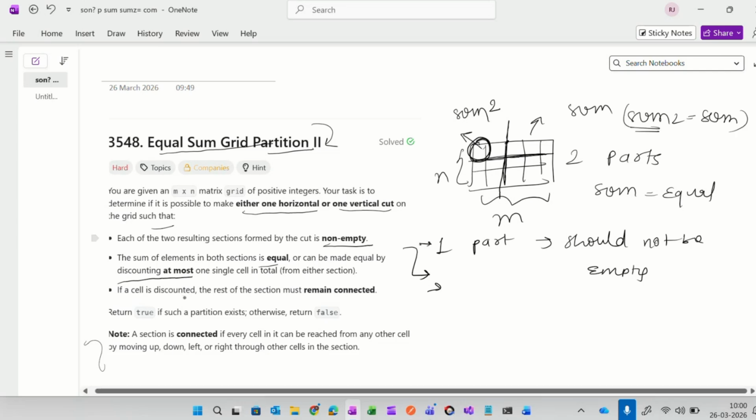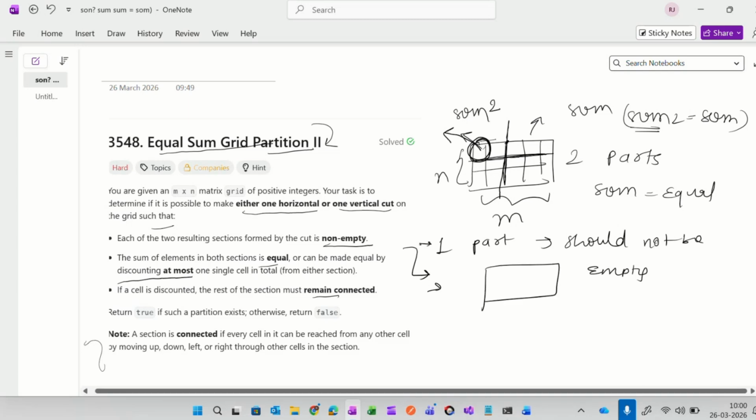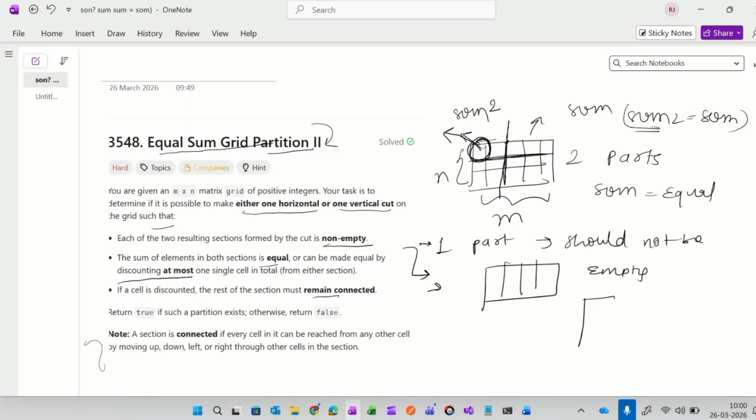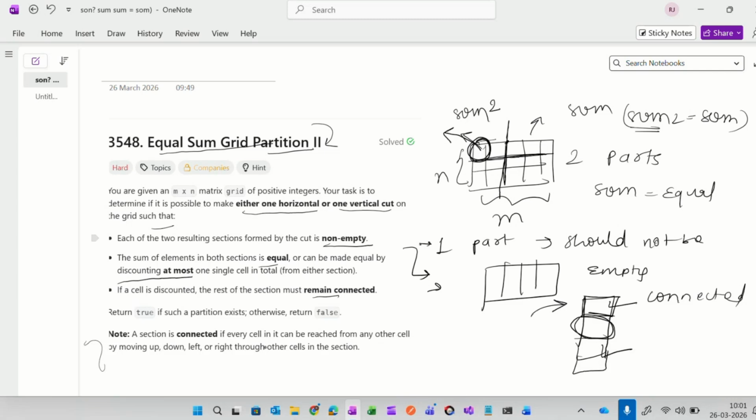And the third is, if the cell is discounted, the rest of the section must remain connected. If we are removing the cell, the section should stay connected. It is not valid if there are many cells like this, and suppose we remove this one, then it divides into two parts and will not remain connected. To remain connected, we need to see which cell we need to remove. A section is connected if every cell in it can be reached from every other cell by moving up, down, left, and right through other cells in the section.